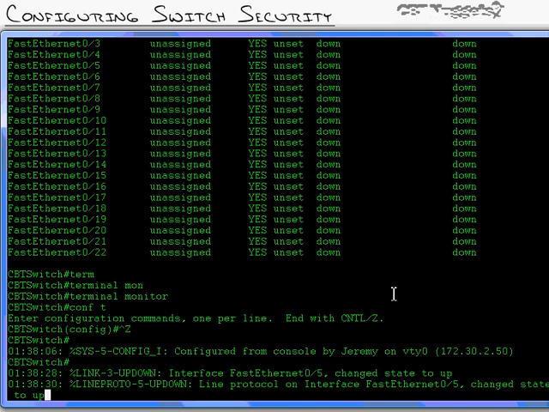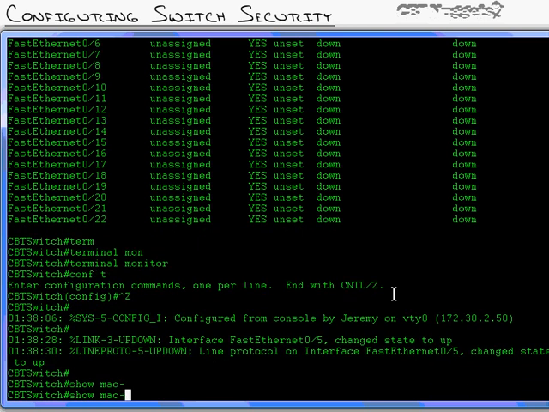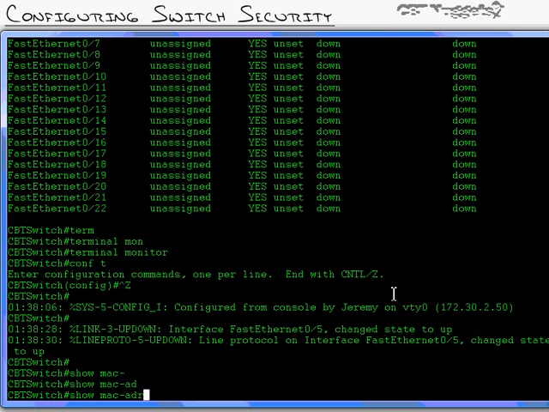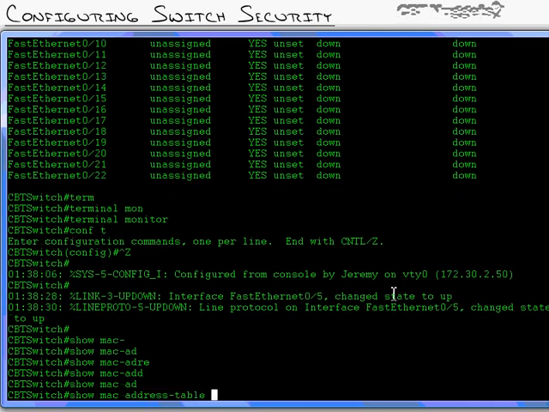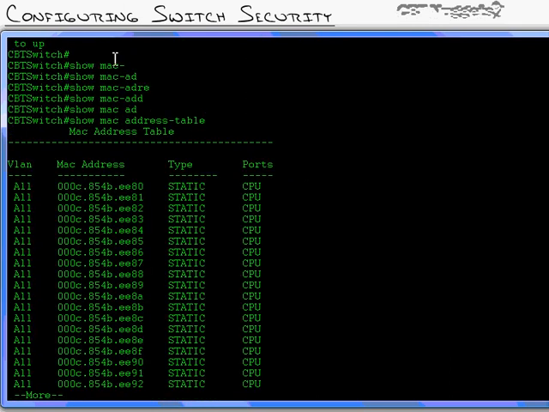So now that I have a device connected, I'll do a show mac address table. Oh, it's probably the new command. Show mac space address table. Most of the older switches have show mac dash address dash table. Now they have show mac space address dash table. One more thing to remember, right?